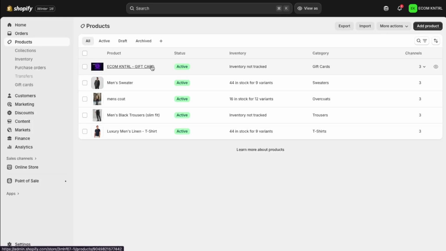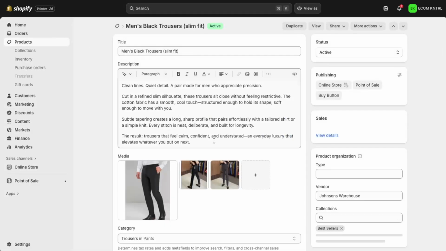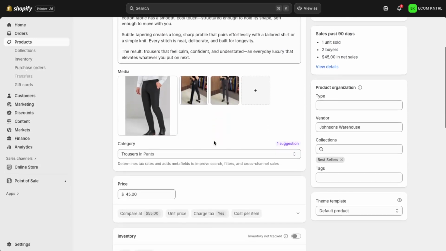Once you've spotted the product you'd like to work on, click on its name to open the product details page. This is where you manage everything related to that item, from its title and description to pricing, inventory, and shipping information. On the product page, scroll down until you reach the inventory section.